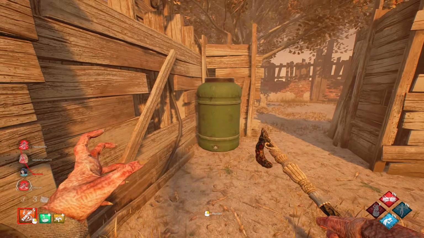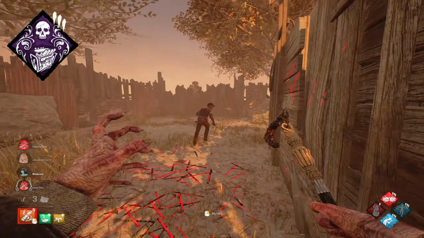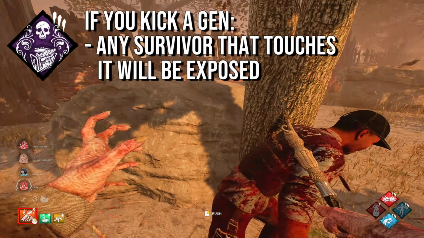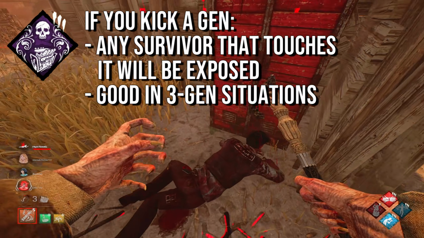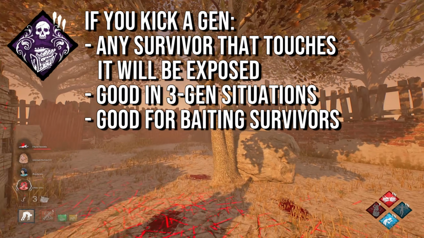He also has 2 other perks, which are both very mediocre. Dragon's Grip basically makes it so if you kick a gen, any survivor that touches the gen within the next 60 seconds will be exposed. This is really only good if you're in a 3-gen situation or if you saw a survivor near a gen and you're pretending like you didn't.